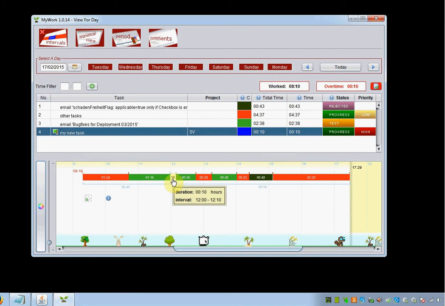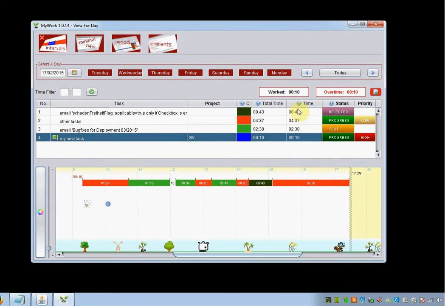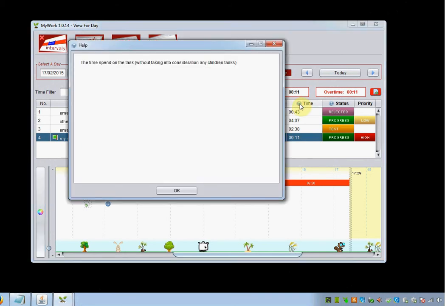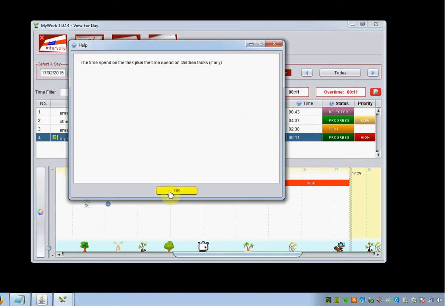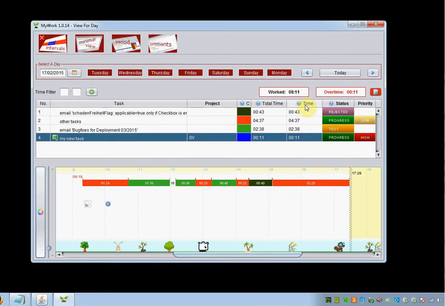So you can change the working time right here. Of course, you are interested in the time you spend for task. It's right here. So the time and the total time. If you are curious about the difference, you can consult those help icons. So you will have a clear idea what is the difference between time and total time.